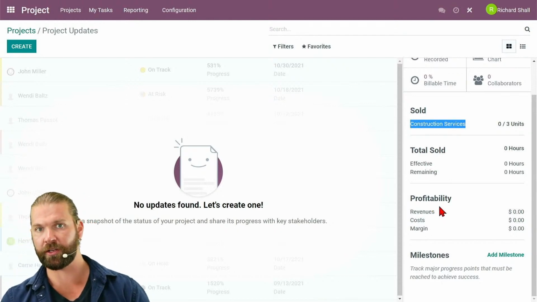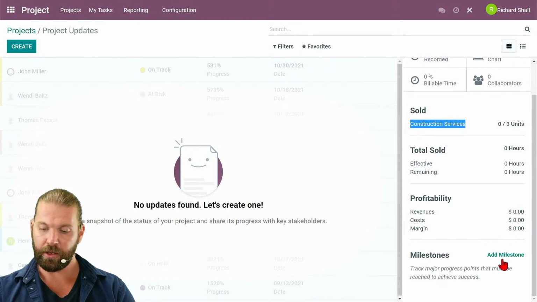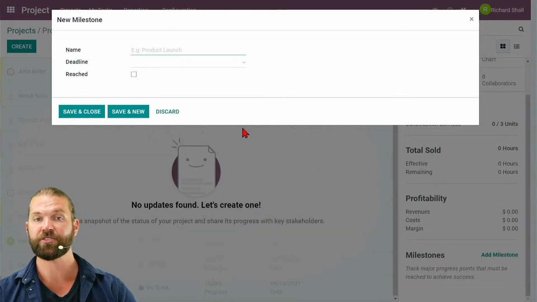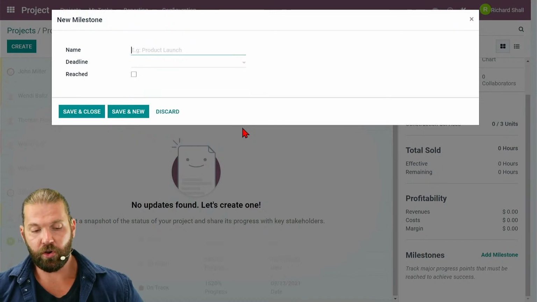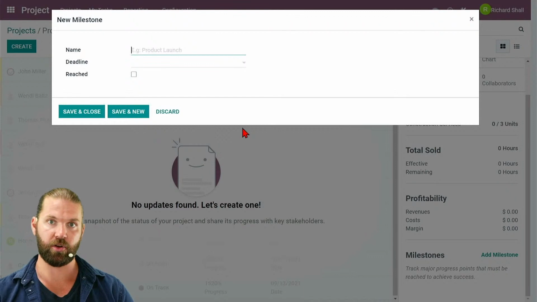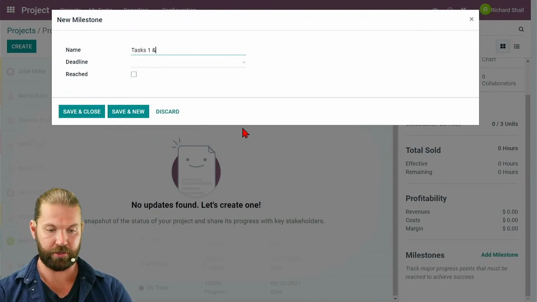What we really want to look at right now is the milestones. These milestones are a new feature where we can specify what milestones we care about. And so if you recall, we had 6 different tasks. And so I'm going to create 3 milestones, tasks 1 and 2 completed.